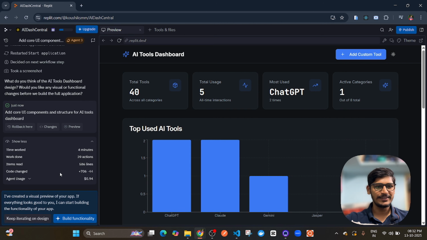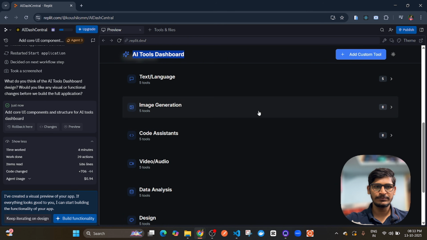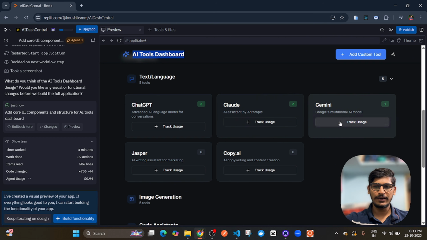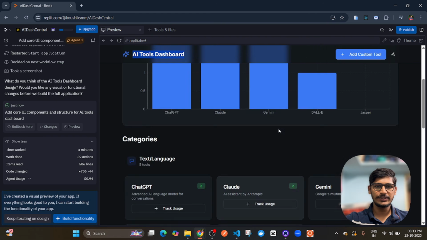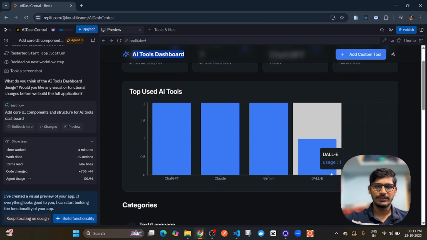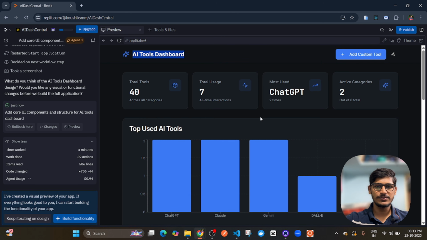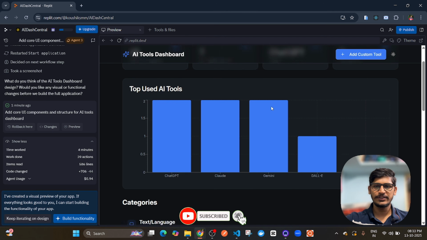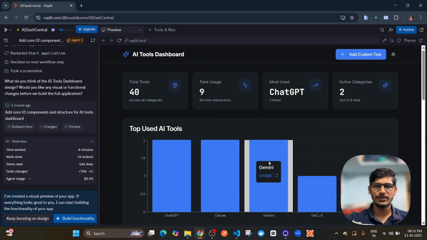Yeah, it's amazing. It directly generated my AI tool dashboard with all types of features that I can add, from text and language. I can track the usage from here, and image generation. If I enter image generation as DALL-E, it will update the top AI tools that I have used: total usage, total number of tools, and the most used tool is ChatGPT. To increase the most used tool, Jasper has more.